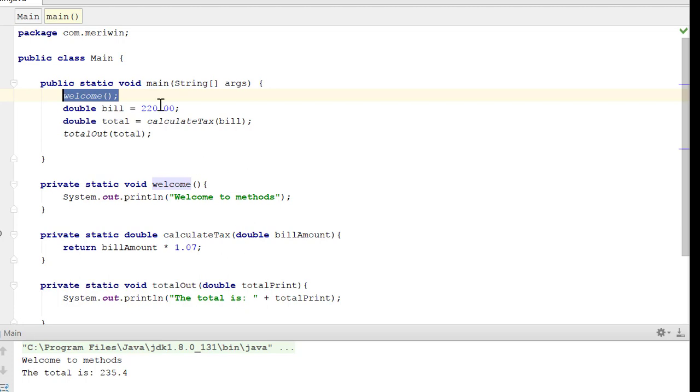So you can see we pass the 220 to this method. We returned that calculated amount of the total plus a tax, and then we use that total to pass it into the totalOut method, which prints "The total is 235.4" on the screen. So these are a few different examples of methods.